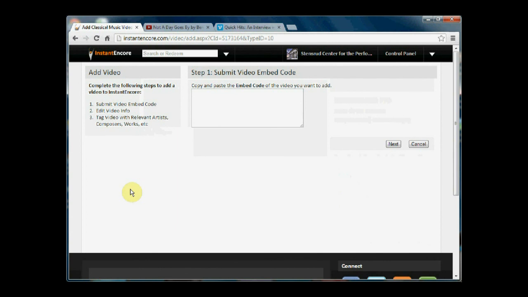The new video screen asks you to copy and paste the embed code for the video that you would like to add. You can use embed codes from either YouTube or Vimeo.com. So we're going to start by taking a look at YouTube and determining where we find the embed code and how we can bring that here into the mobile suite.